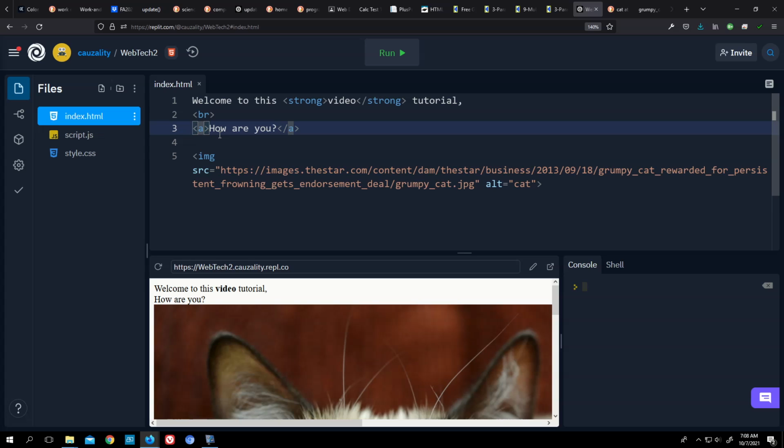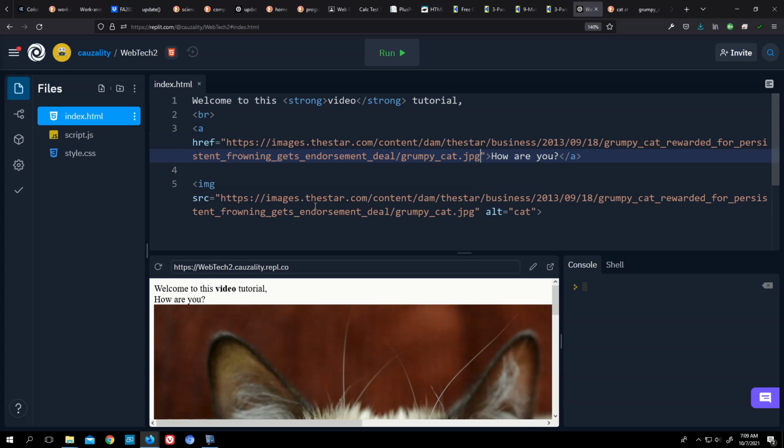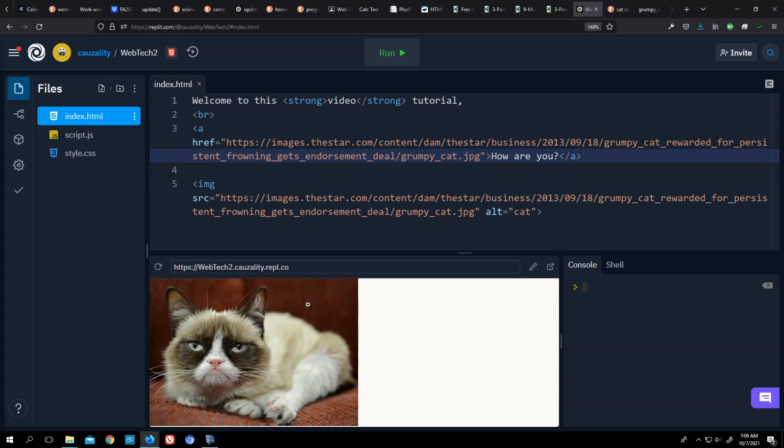If I click that, run it, nothing changes because I have to set where it goes. Where does it take you? So I need to set that attribute. So in the first tag, I'm going to press space and type href for hyperreference equals, and then in quotes I can put the link. So I'm going to just paste that same cat and then run it. And now you see I have a link, and if I click the link, I go to the cat.